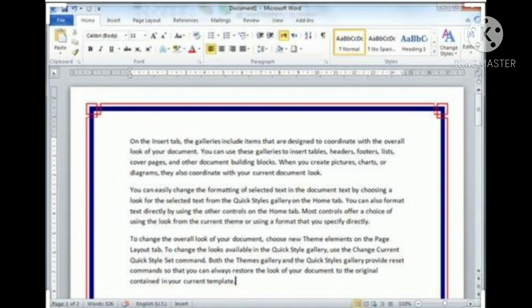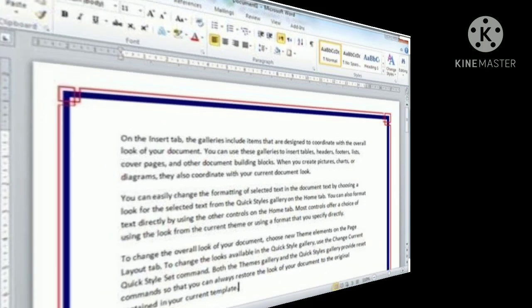Okay, read this, page number 69, in the line. Read the last lines. Okay.